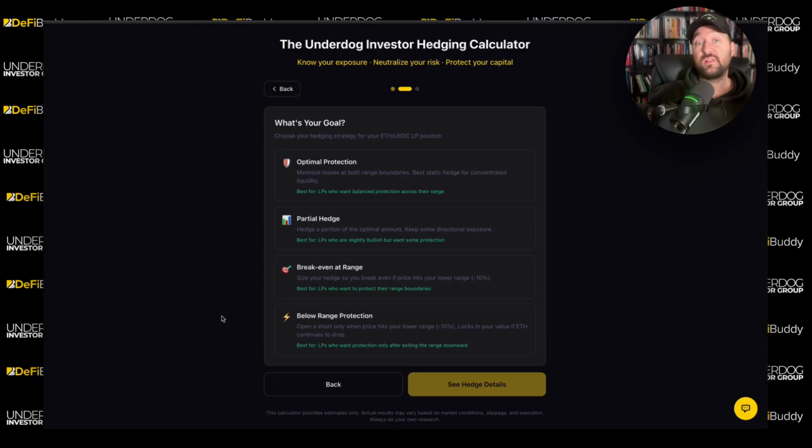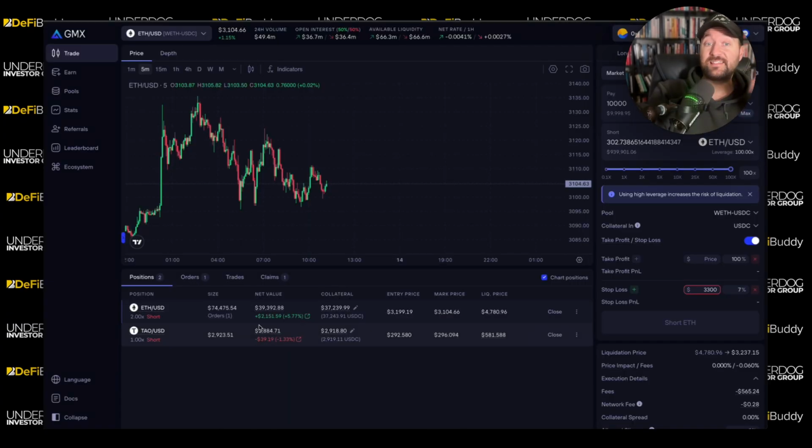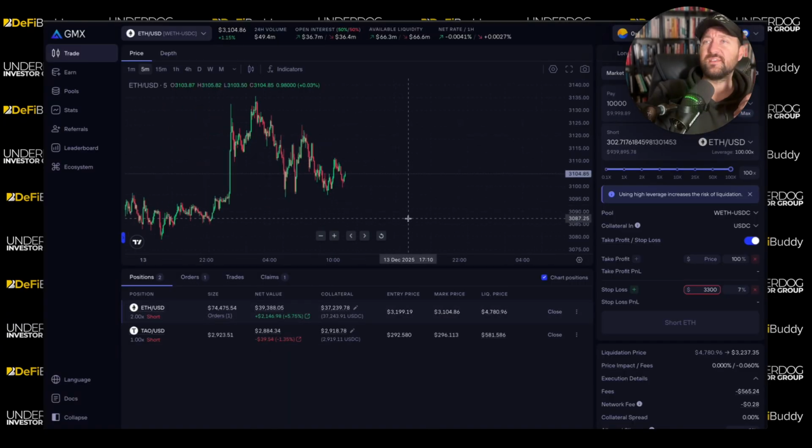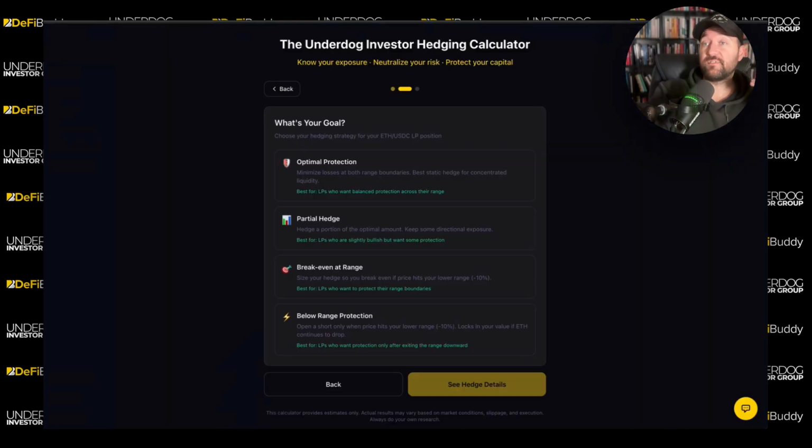So a strategy I really love is the break even at range. When I enter a position, I have my upper range, I have my lower range. I want to know how much liquidity pool value will I lose at the bottom of the range, and then I can set my hedges accordingly. So I know if I hit the bottom of my range, which I believe is something like 2,800 in this position, I'm going to lose around $7,500 in pool value. Now I have a hedge set up accordingly that if I do hit the bottom of my range, my LP pool will lose around $7,500 of value, but my short will be up $7,500.